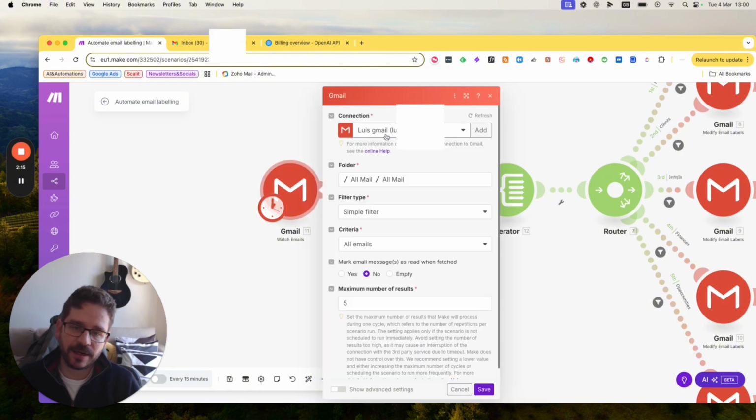Okay, and then in here you're going to connect to your account, and then you're going to choose the folder where the emails are going. In this particular example, you can see that I'm just saying check all emails, but maybe you want to use this on a specific folder you have on your Gmail or on your email provider. In this particular case, I'm just going to select that I want to check all emails.